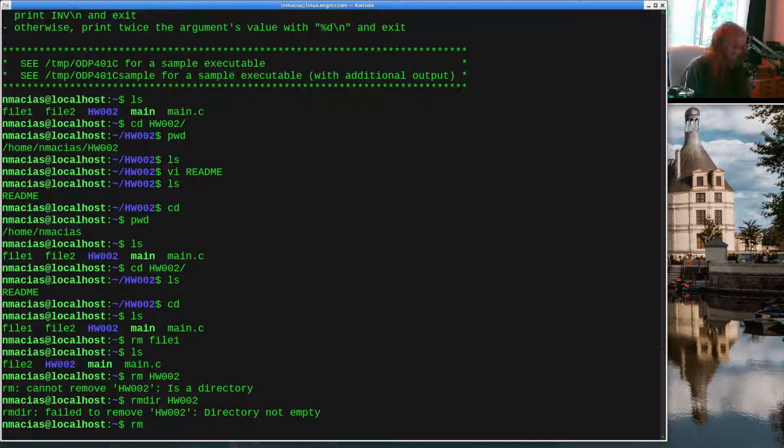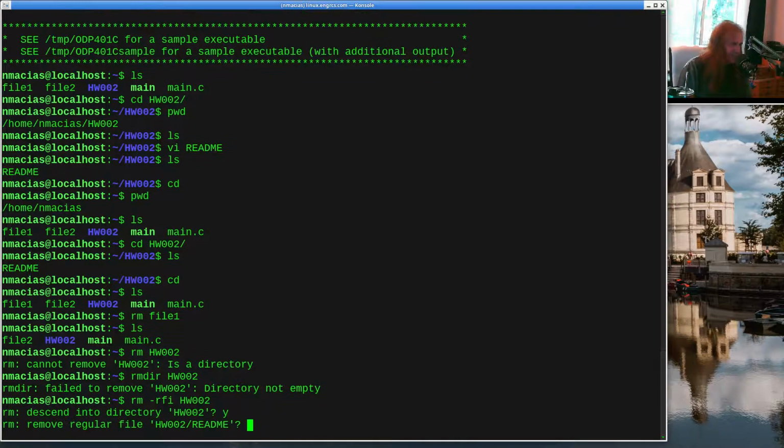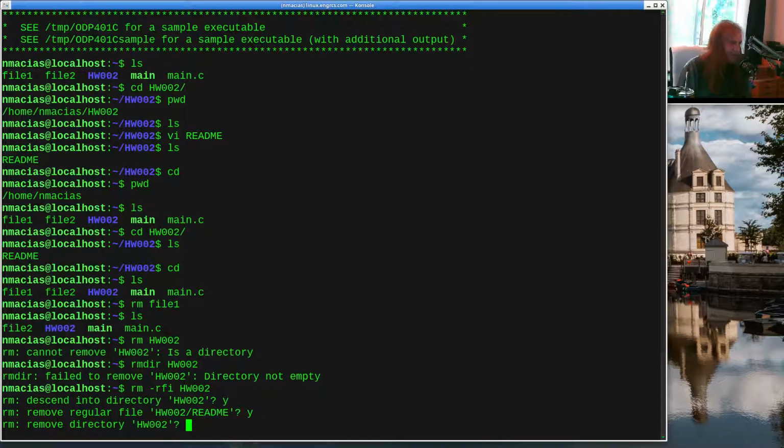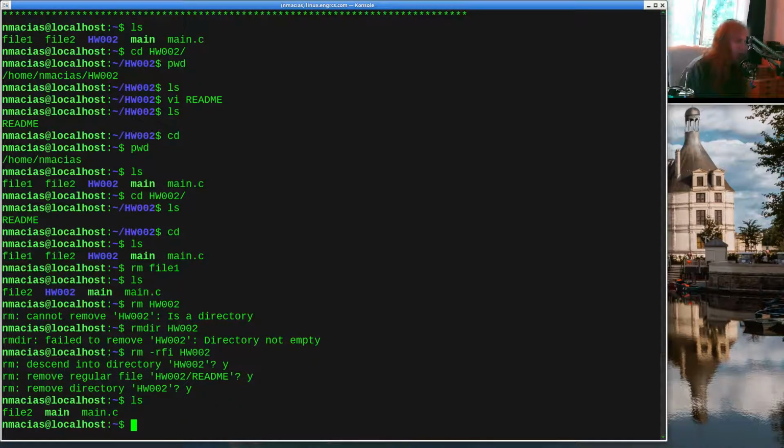I can say remove, and I can put some switches on it. I can say -rfi homework002. So this says recursively delete all the files starting with homework002, and the I makes it interactive. It's going to ask me for each file, do you want to delete it? And that can be a bit of a pain. So should I go into this directory? I'll say yes. Should I remove the README file? Yes. Should I remove the directory homework002 itself? Yes.